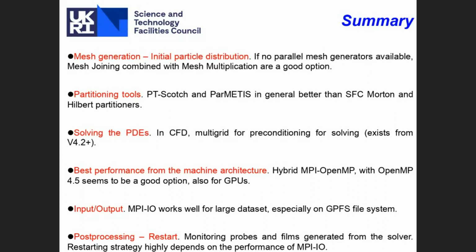And for the IOs, they work fine on a GPFS system. The Lustre file system, which is used on ARCHER2, has been tested as well, and it works fine. But it requires a little bit more settings, working on striping when you write to the disk. And really, the main bottleneck is restart and checkpointing files, but this is not only for Code Saturne; it's for all the CFD codes.